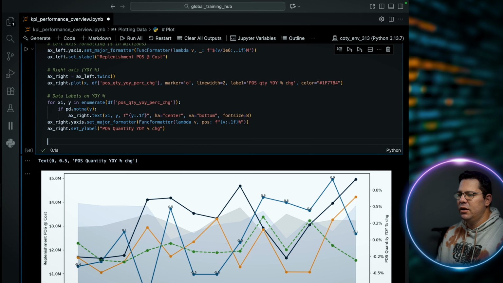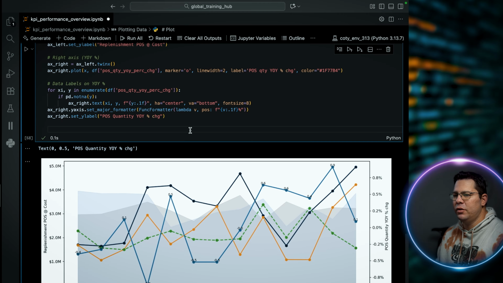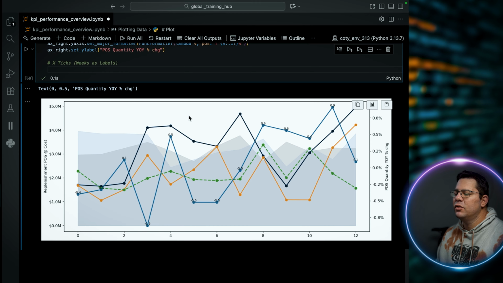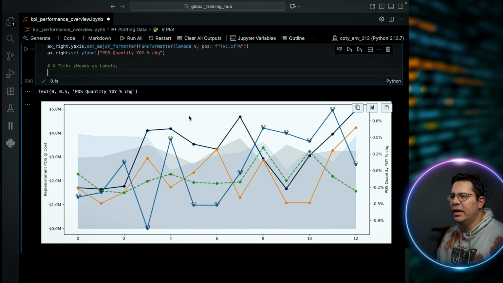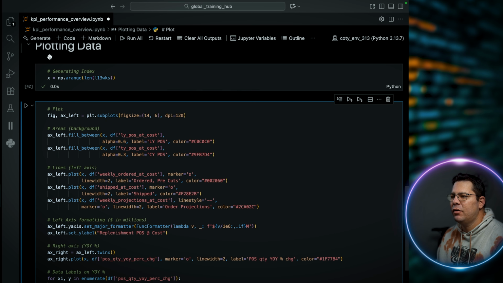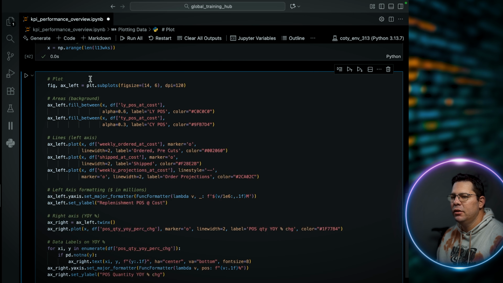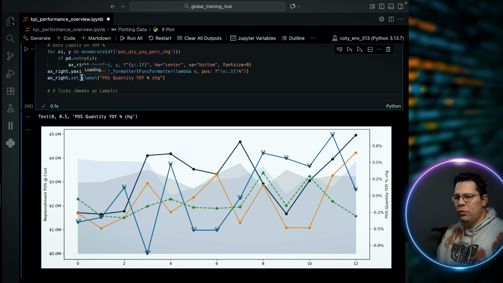So now that we finished with x and y, we can go to the other. Now that we finished with the left and right, we can start working on the ticks for the x. So x ticks for week labels. Let's start working on that. So how do we do this? So we have the x. Remember here we have the numeric for weeks. We can work on that.